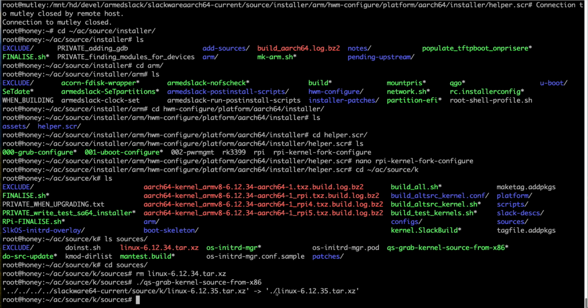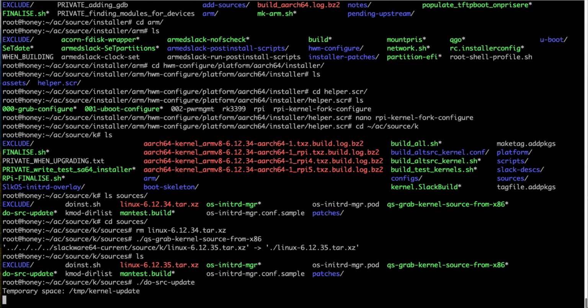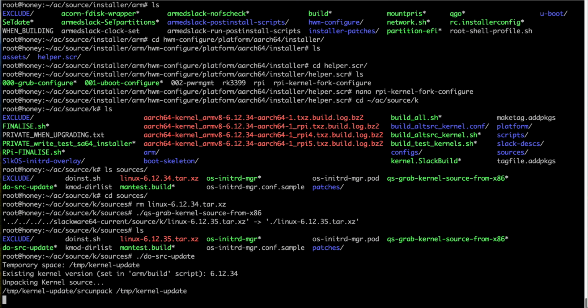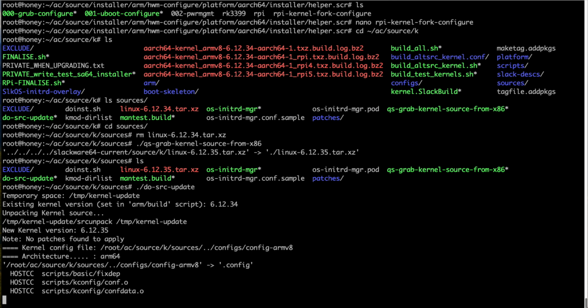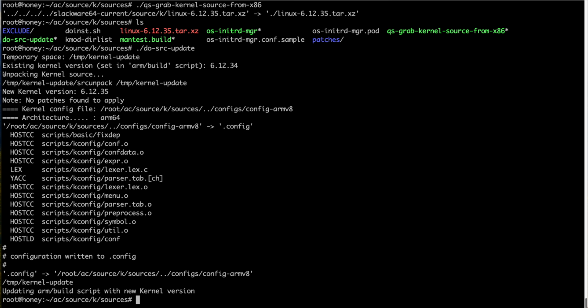Slackware upstream has already moved to .35, so I just grab it from the Slackware source tree, because then it saves me having to verify the GPG signature and all that stuff, so I can just pull it directly from the Slackware tree. Then we do source update like that, and this will update the kernel configuration file. Occasionally there's a few options to set or check, but usually there's nothing, minor update. Okay, so there were no configuration changes to set, which is expected.